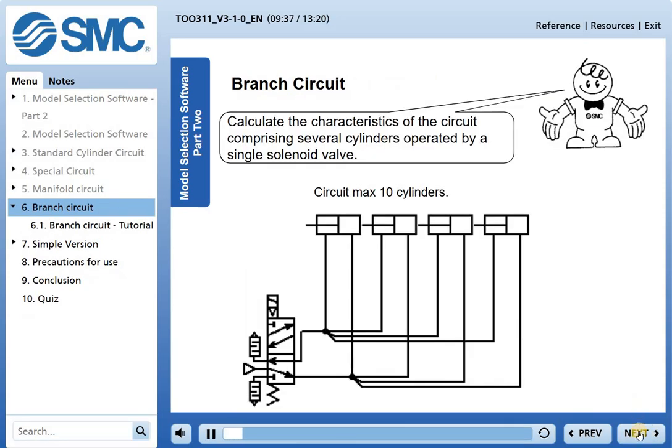Branch circuit. This function is available for circuits operating with a maximum of 10 cylinders, including both single and double-acting cylinders with a solenoid valve. When calculating the characteristics for a branch circuit that has several cylinders operating from one valve, characteristics such as displacement time, speed and acceleration, as well as air consumption, are calculated based on the model numbers and parameters entered.